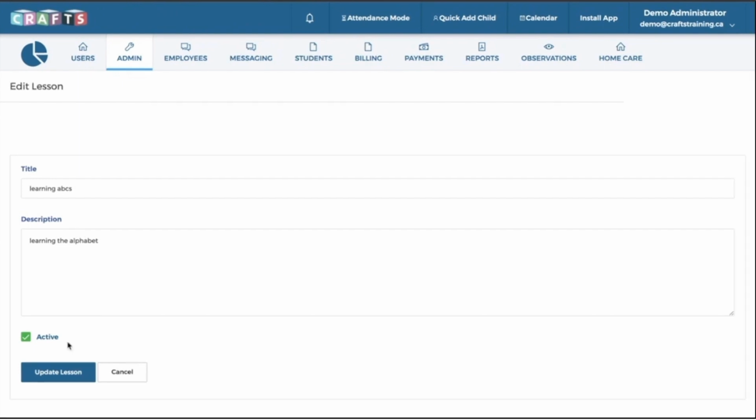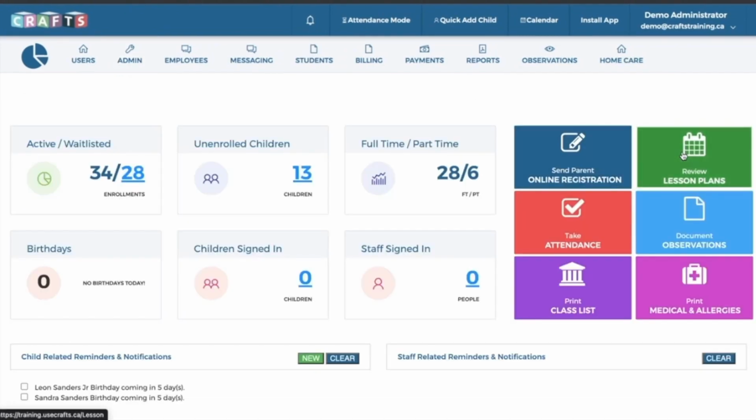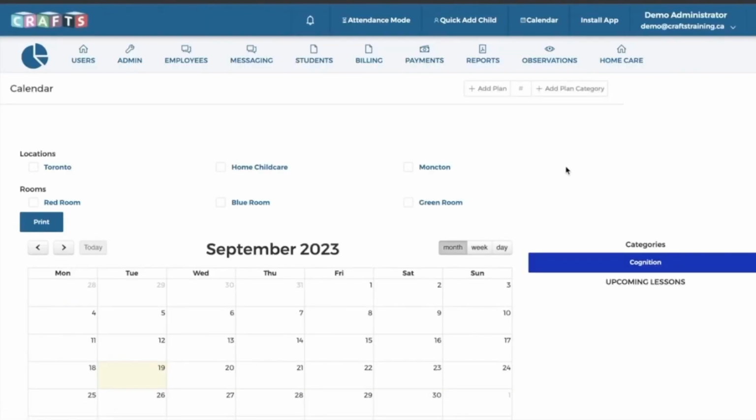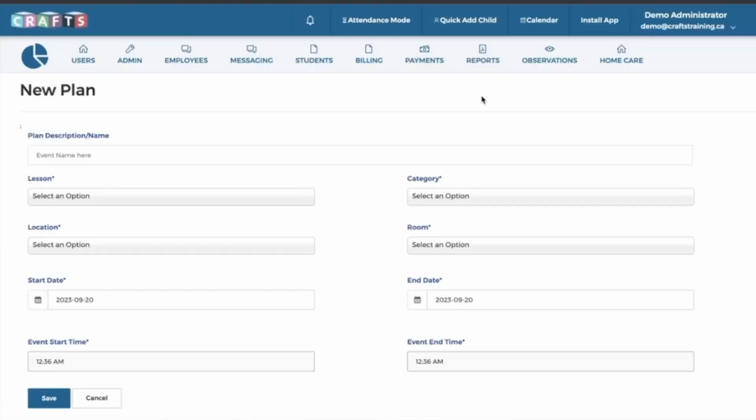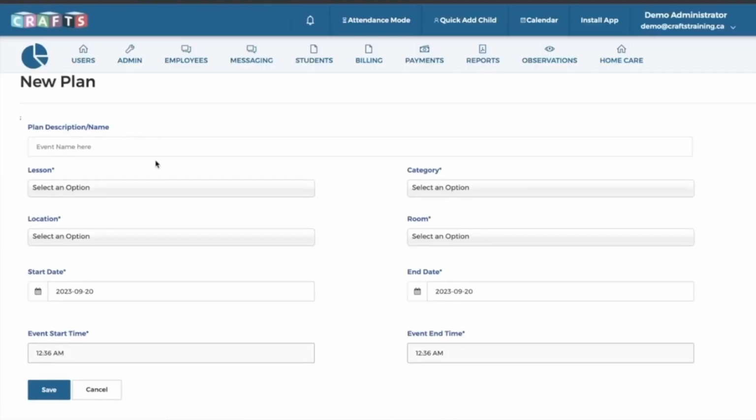When you go back to the main dashboard of CRAFTS, click on the Review Lesson Plans button. You'll see a calendar with the option to add a plan and a plan category beside the calendar heading. If you haven't added lesson plan categories already, click the Add Plan Category button before attempting to add a lesson plan to the calendar so you can easily categorize your lessons.